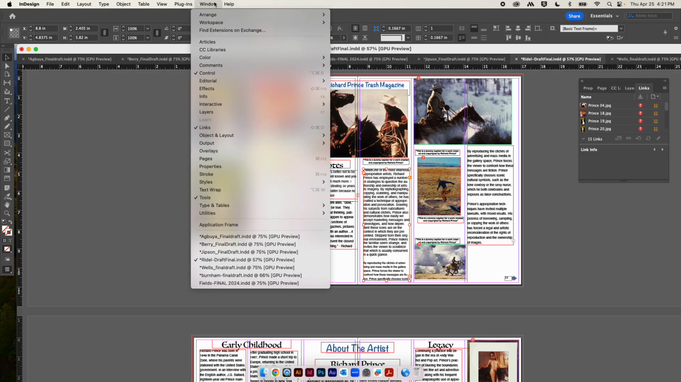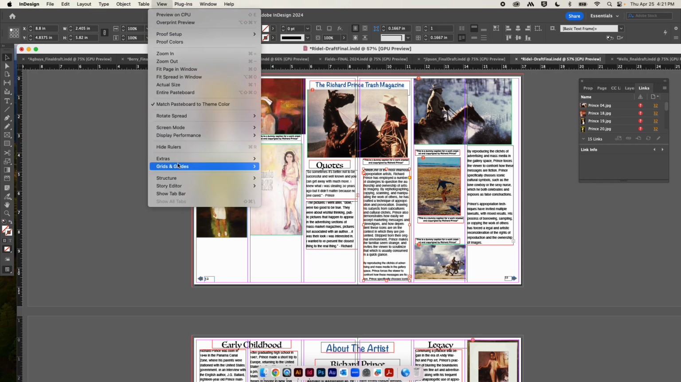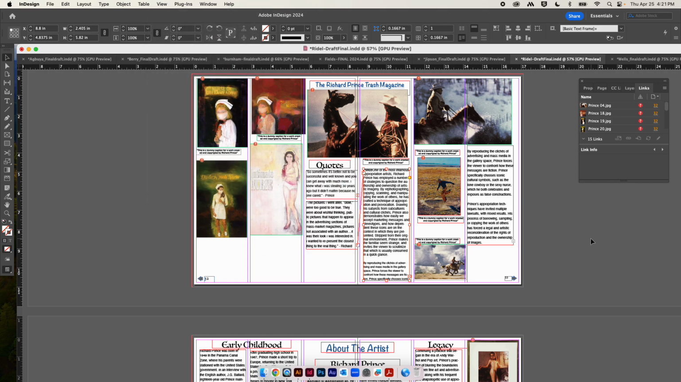And if we look at our extras, show text threads, now you can see there's a line showing us that this is threaded to this. So now if we adjust this text box, you can see it starts adjusting the text between all of the text boxes that you use. So it just makes organizing a little bit better. That's why it's super important to place your text rather than copy and paste. It allows us to organize a little bit more.